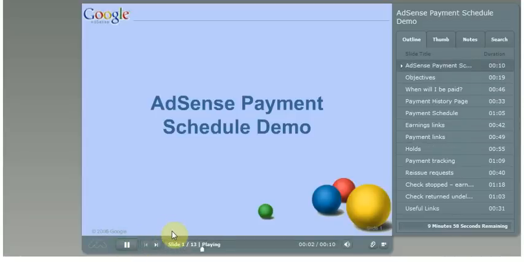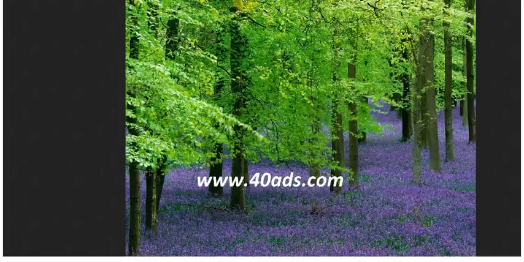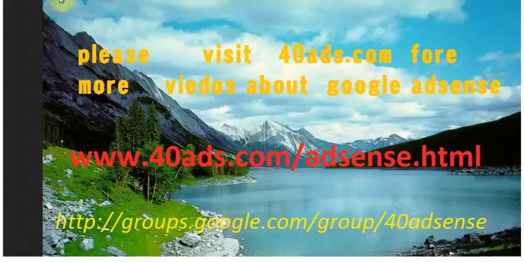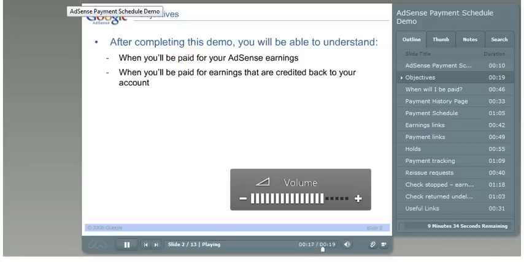Welcome to the Google AdSense Payment Schedule demo. This demo gives you an overview on when payments will be issued for your AdSense account. After completing this demo, you will be able to understand when you'll be paid for your AdSense earnings, when you'll be paid for earnings that are credited back to your account for any reason. For instance, if your check is returned to us as undeliverable, we'll credit the earnings back to your account.